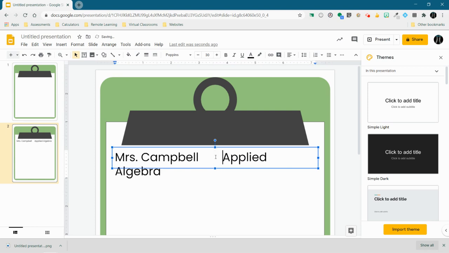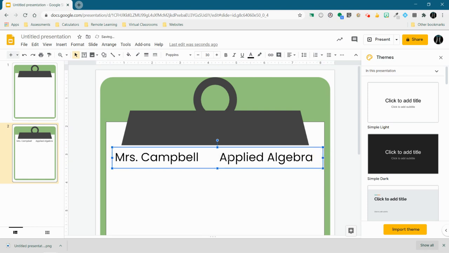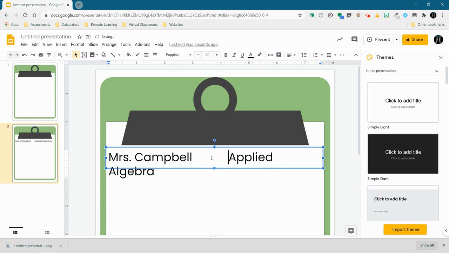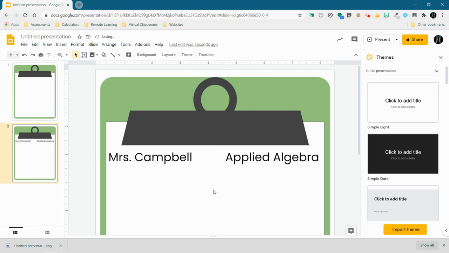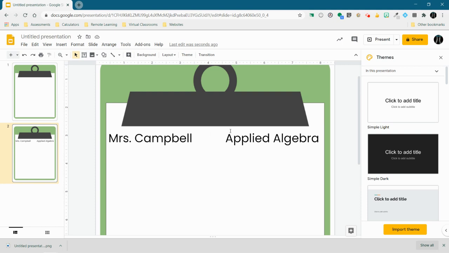Oops, just try to get that as far over as I can so there's some space between them. I might drag this text box all the way to the edge and give myself a little more room. All right, looks like that's about as far apart as I'm going to be able to get them, and I'm fine with that. And then after I have my name and the name of the class, I'm going to put just the basic information here on the front.